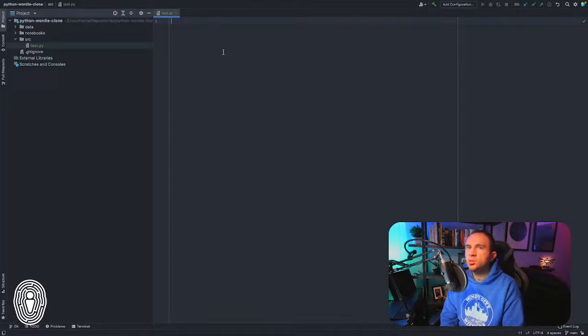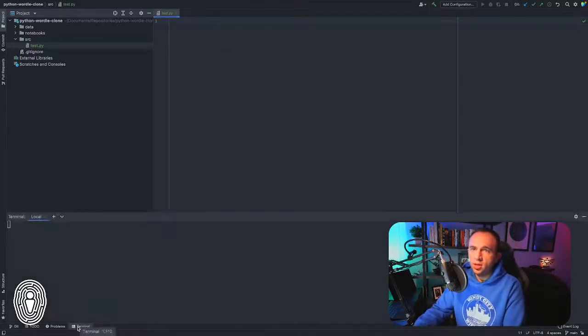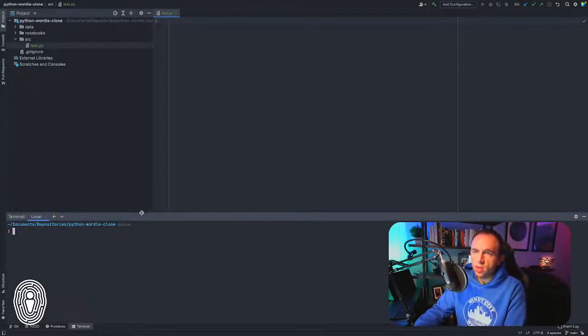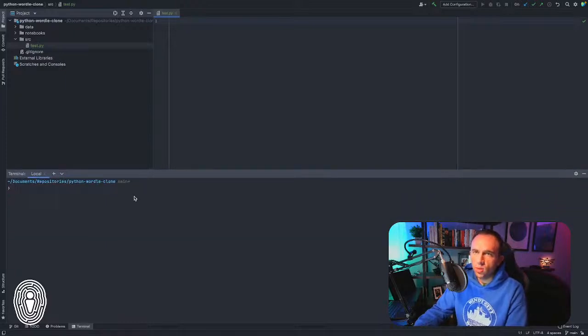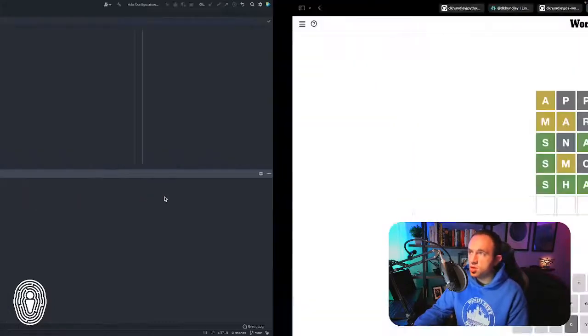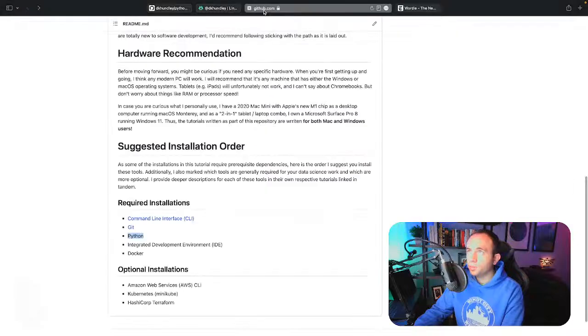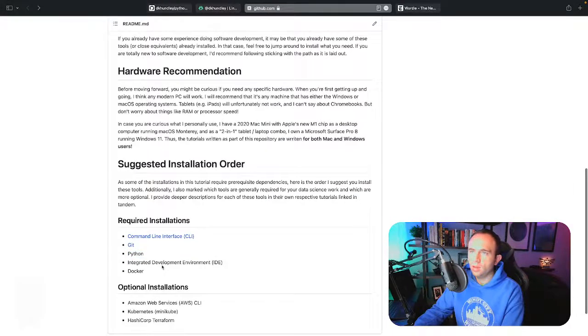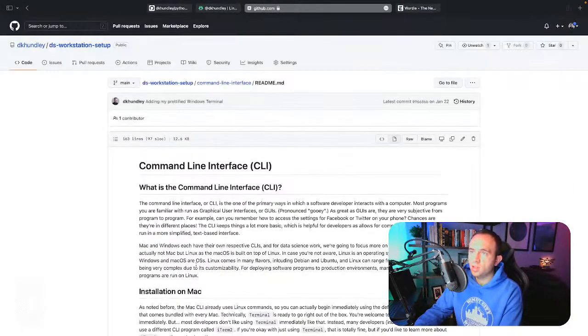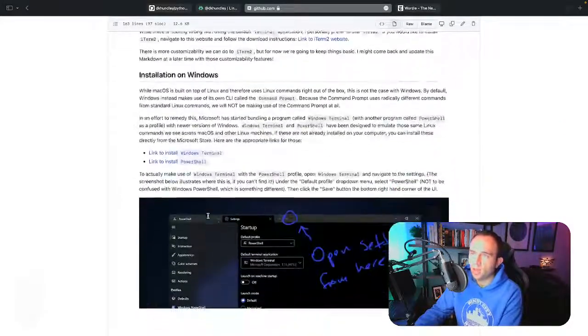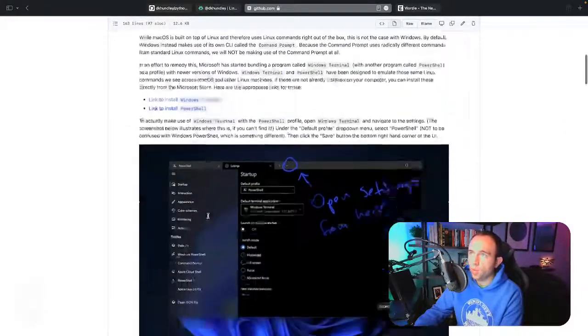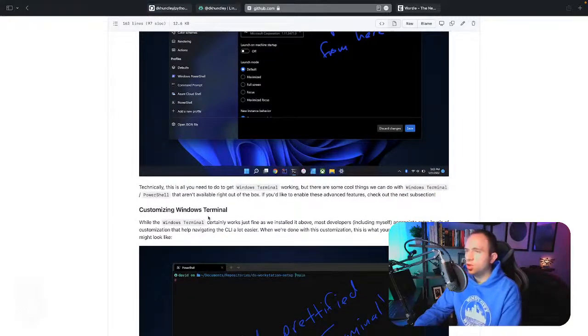When it comes to actually running Python files, as part of this integrated development environment I have what we call the terminal in here. This is the command line interface. You can see that we are in my documents directory, my repositories, my Python Wordle clone. I can run basic Linux commands from here. Again, in this workstation setup guide, did I put it in here? Okay, so I did. I have a section that shows you how to set up the command line interface, including for Windows users specifically, because it's a little bit tricky on Windows.